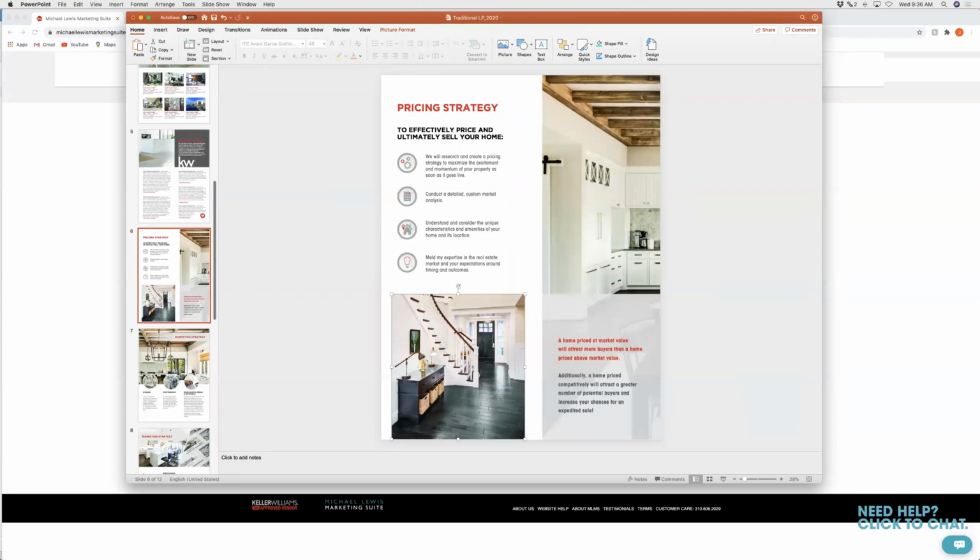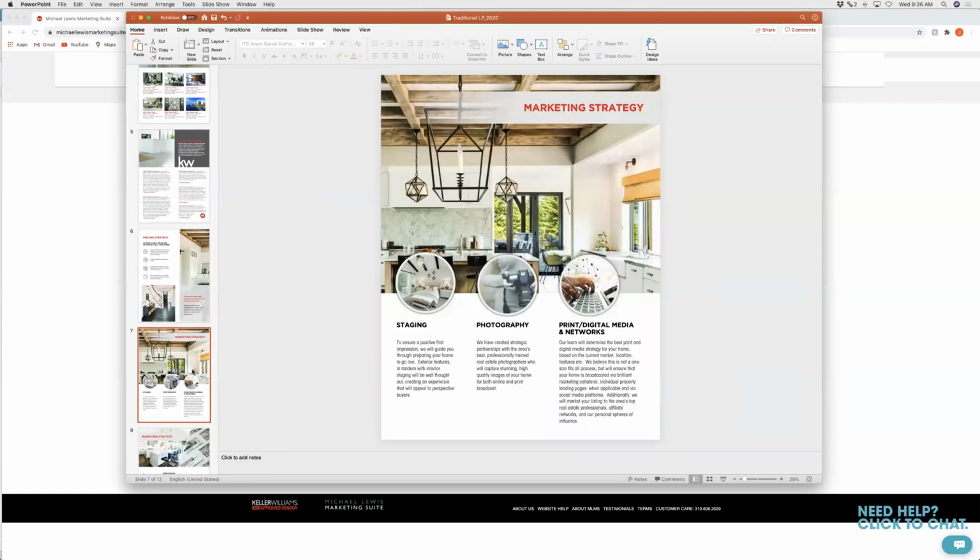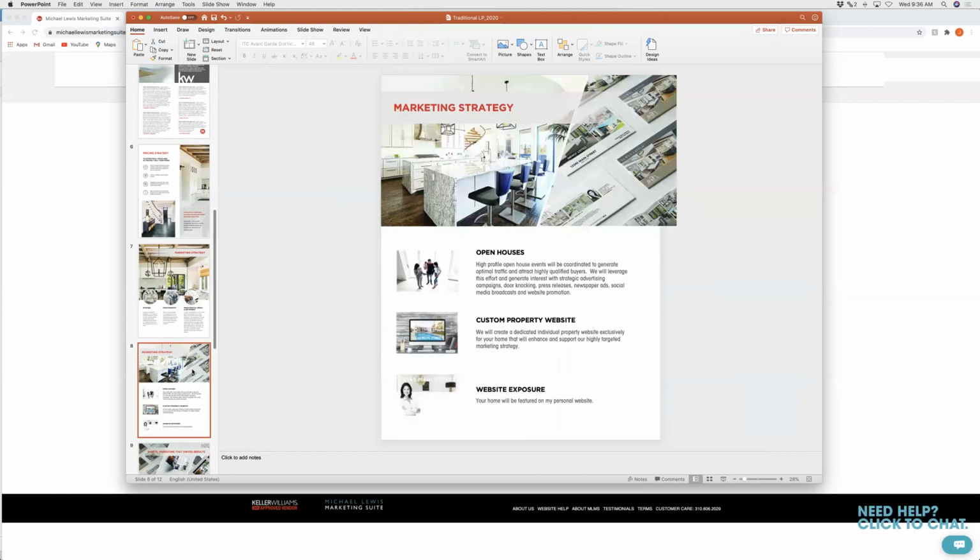Okay, going over the marketing strategy, going over photography. If they need staging, you can get that set up for them. Going over digital media and print, all of that. Going over the marketing strategy for the open house, website exposure, custom property website. Maybe for that open house, you're going to go door knocking for it to get everyone to come to that open house. Do social media broadcasts, newspaper ads, campaigns, website exposure.